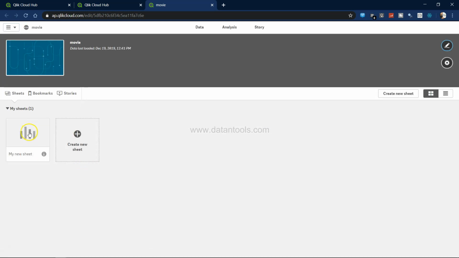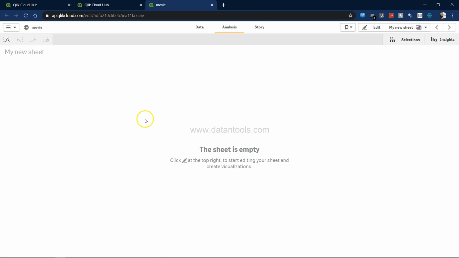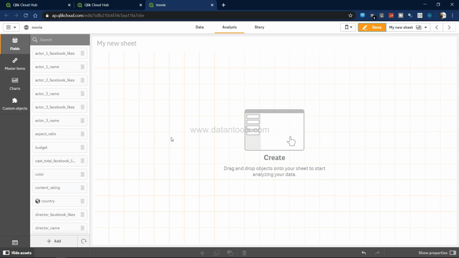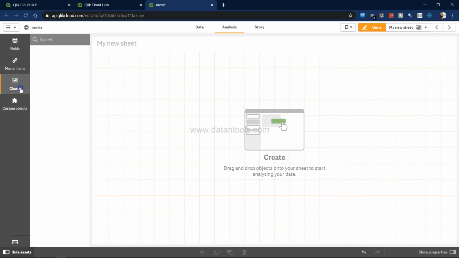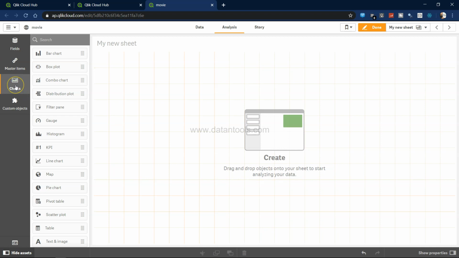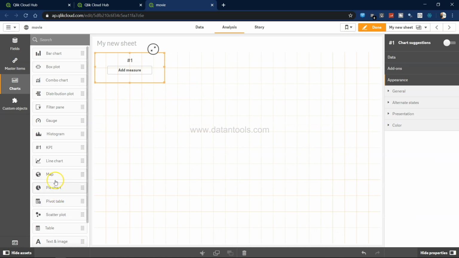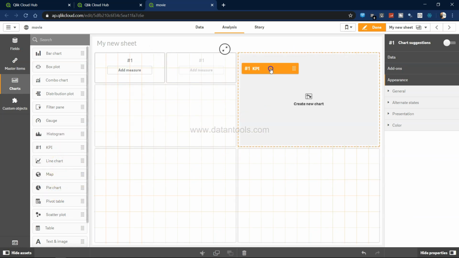In the app overview, I will click on my new sheet. The sheet is empty, so I'll go into edit mode. In edit mode, what we'll do is create the 4 KPIs. The KPIs will be present in the charts section over here. What I want first is some KPIs. I'll just drag. I have just dragged the KPI. That's what I've done. KPI 1, KPI 2, KPI 3.